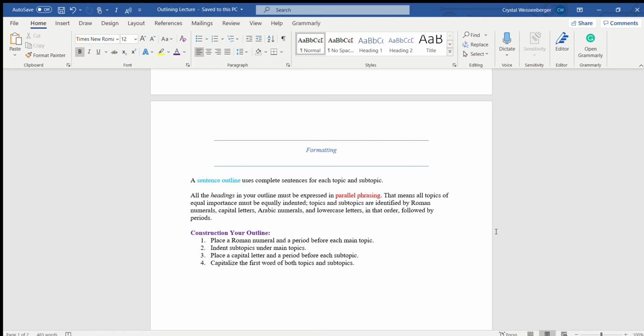You pick either one or the other. You either do a topic outline or you do a sentence outline. You don't mix the two types up, okay? But with this one, you are required to do a sentence outline. All the headings in your outline must be expressed in parallel phrasing. That means all topics of equal importance must be equally indented. Topics and subtopics are identified by Roman numerals, capital letters, Arabic numbers, and lowercase letters in that order, followed by periods.